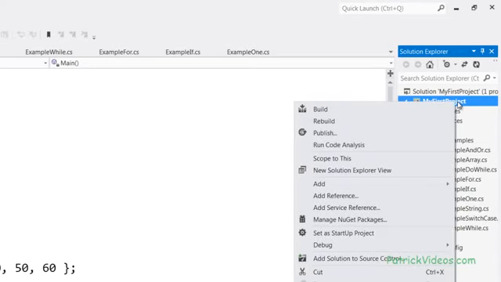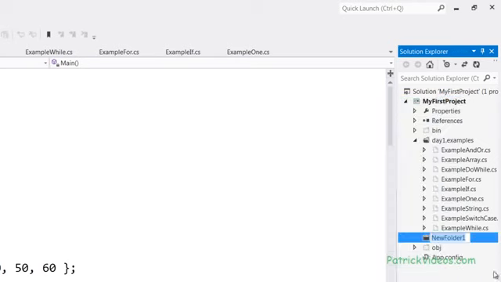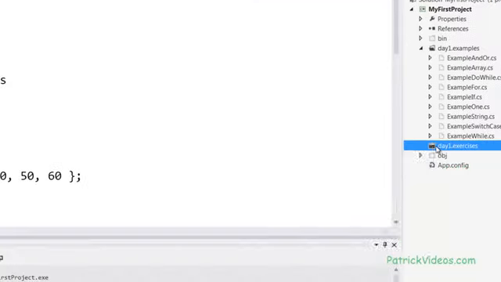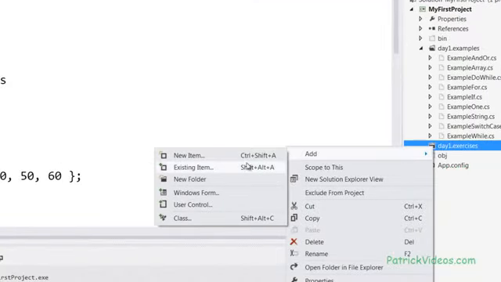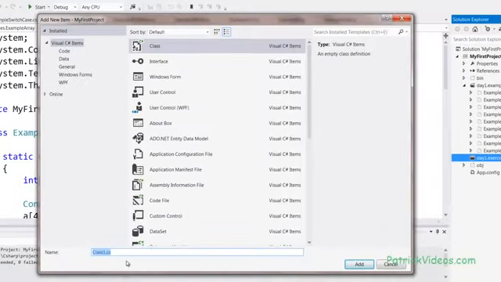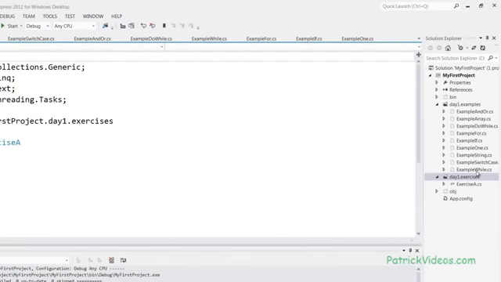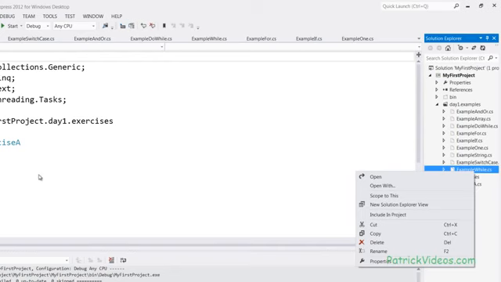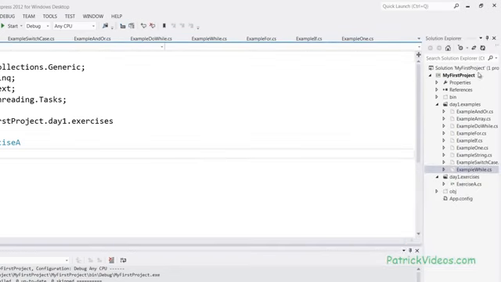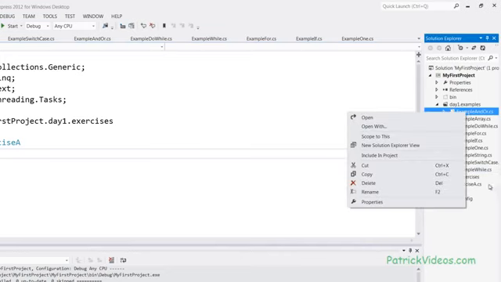Let us create another folder and call this folder day1.exercises. In this, let us create another class, and let us call this class exercise A. Make sure that you exclude all other programs. Remember, there can be only one class with the main method in your project, so you have to make sure that you exclude all other programs.